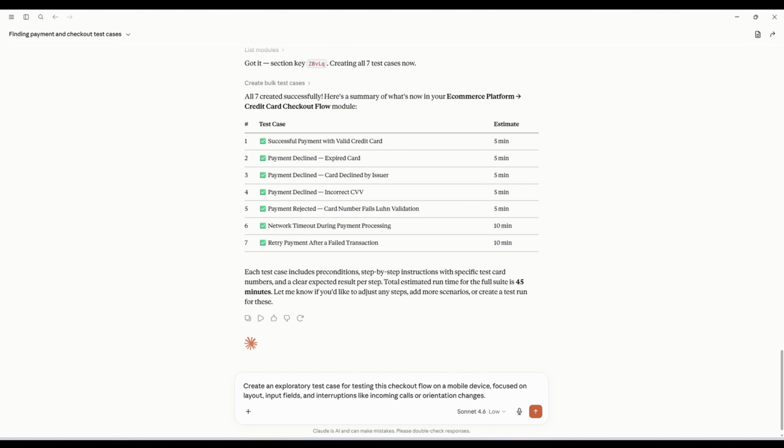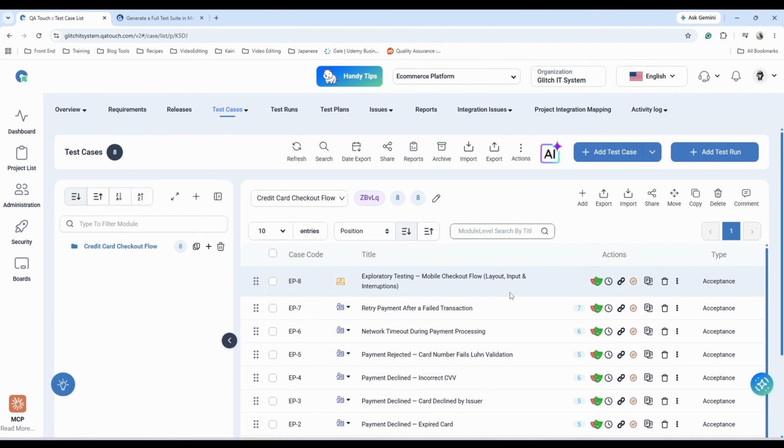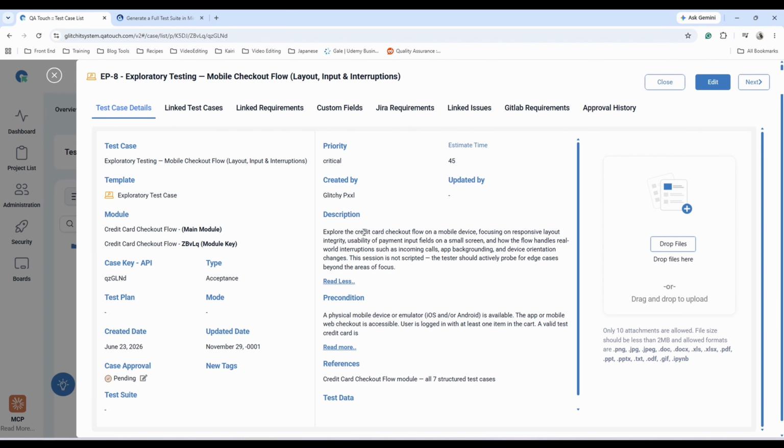Now I'm going to ask Claude, create an exploratory test case for testing this checkout flow on a mobile device, focused on layout, input fields, and interruptions like incoming call or orientation changes. And after a few seconds, it looks like Claude is done. And inside of QA Touch, you can see that we have one new test case here. It's an exploratory testing test case. There are instructions on what to explore, preconditions, and references.